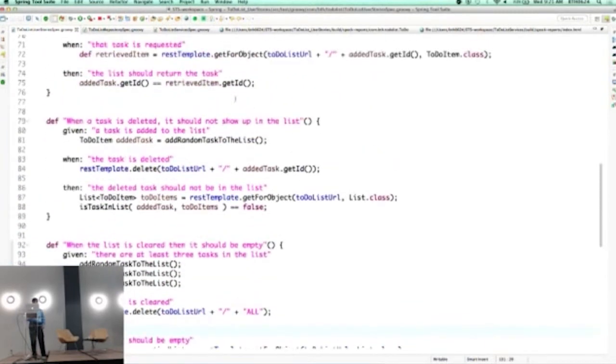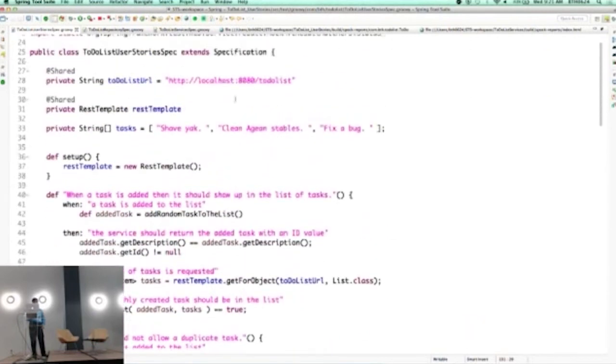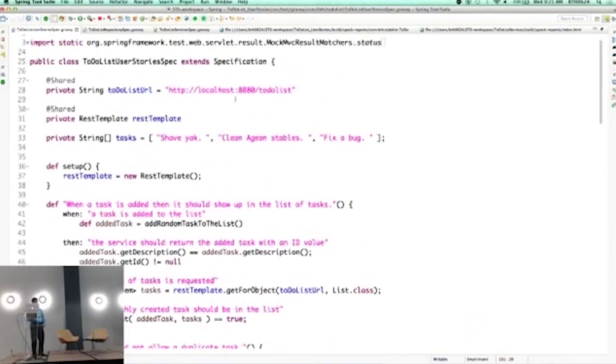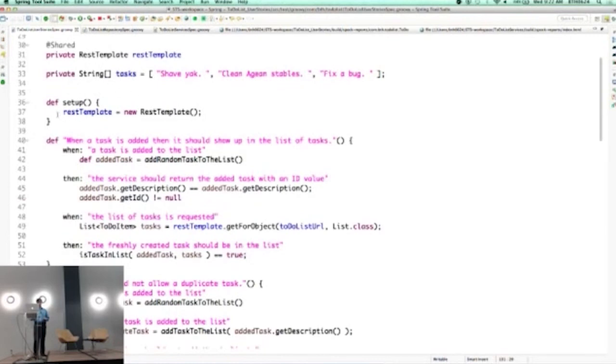And this is where Spock comes in. Spock is a BDD framework written in Groovy. Don't let that scare you. Groovy is a language that was designed for Java developers. Groovy does for Java what Java did for C++. It makes it easier because you have to write less code, and it makes it more powerful at the same time. You will notice a few weird things here.